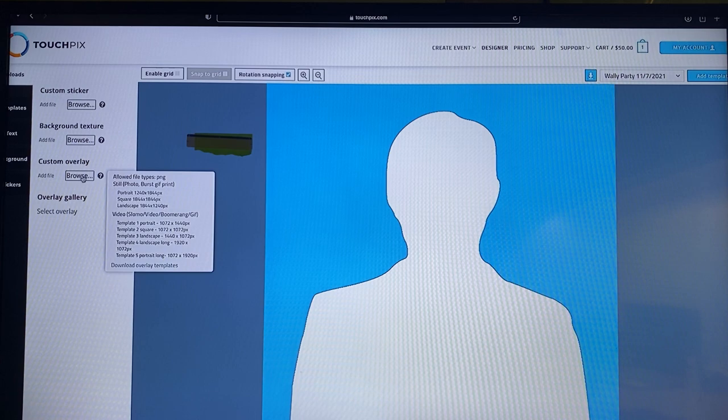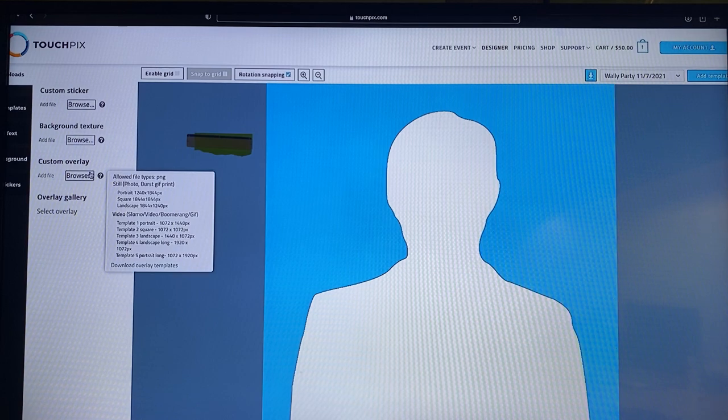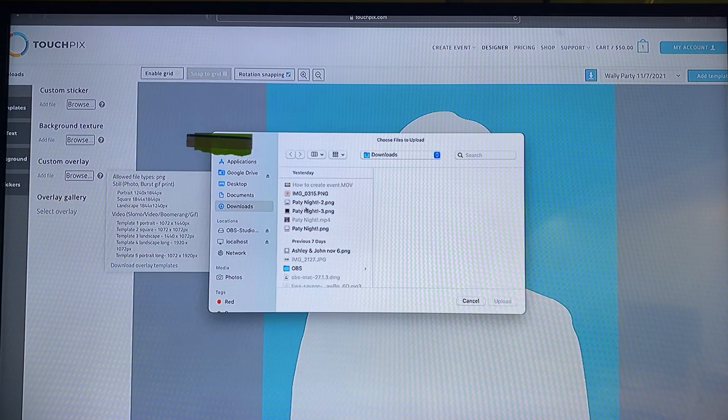Now when you put your mouse on custom overlay, as you can see right here, it gives you a little cheat sheet that shows you everything, like video, slow-mo, template 1, the dimension, template 2, the dimension, template 3, and so forth. All right, so now you click on custom and then I'm going to look for it.